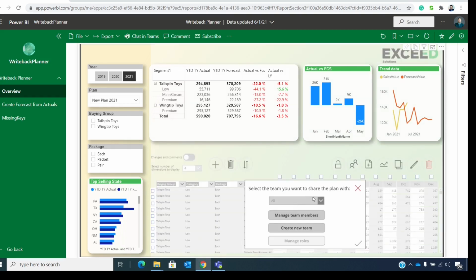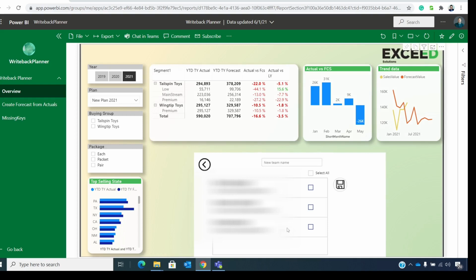After we click on it, first we can see that we can share the plan either with everyone or, in its default state, it is private. So let's say that we want to first share it with a group of people, not everyone, but just a group of people. So we will choose this option, create new team. And then we have to name that team. Let's call it new team 2. And then we have to include the people that we want to give access to that team. After we click on save, that team is created for us and we can go back.